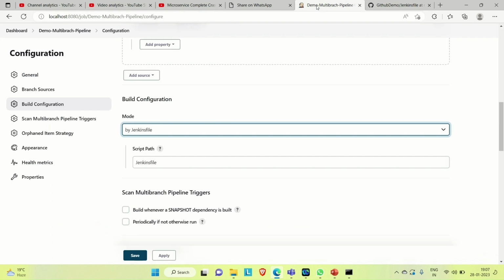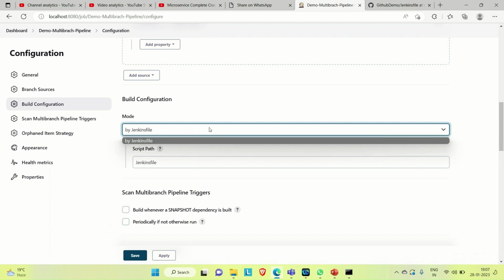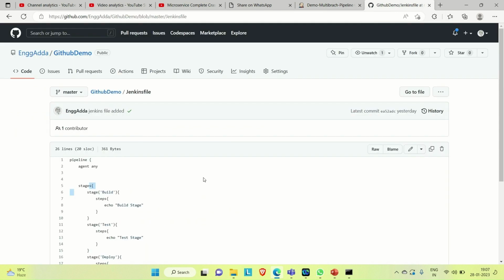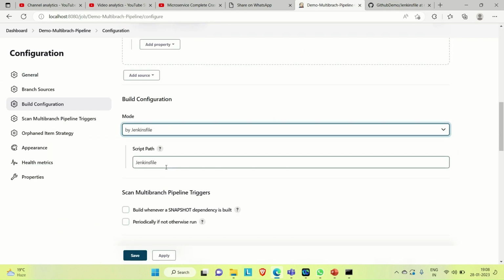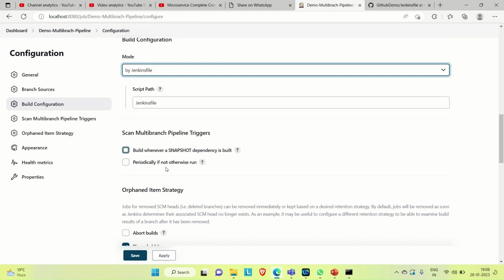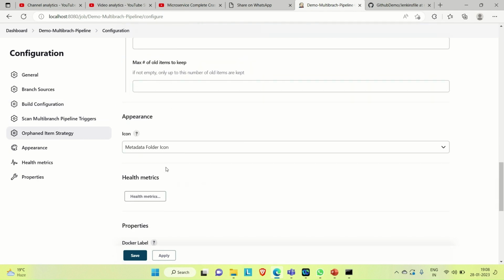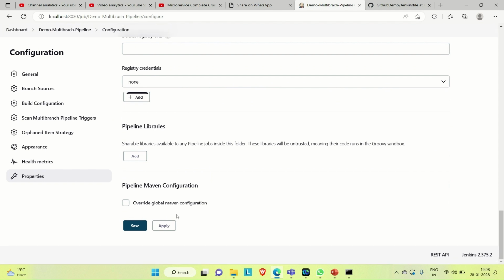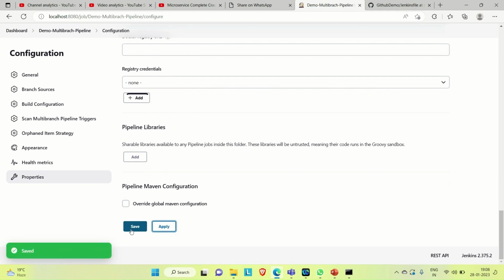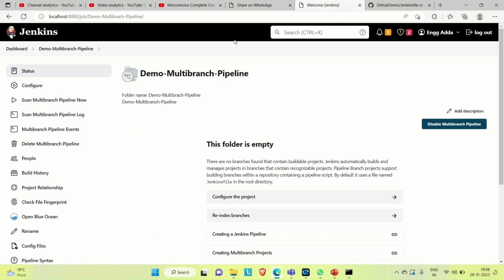Now let me go to the Jenkins. Sometimes it is already picking up the Jenkinsfile for me. If it is not coming, here it will give you the option to write the script. Whatever script we have written in the form of Jenkinsfile, you can copy it and then paste it there in the script. So once it is done, now go down and then apply and save.